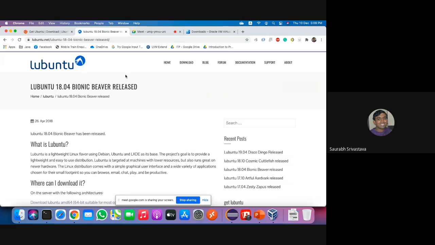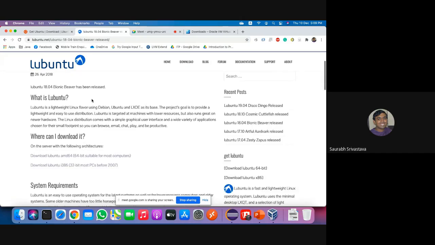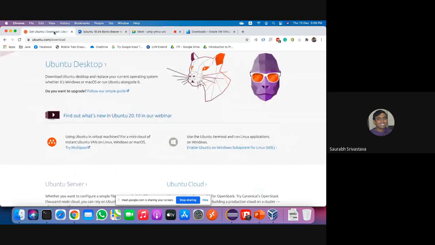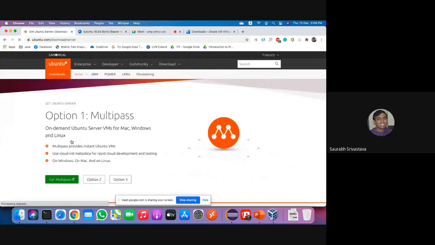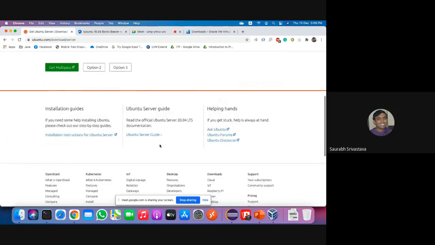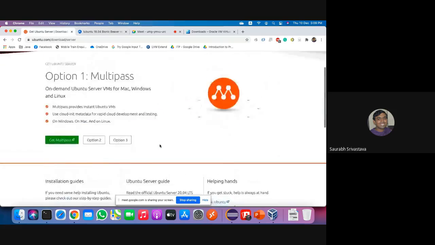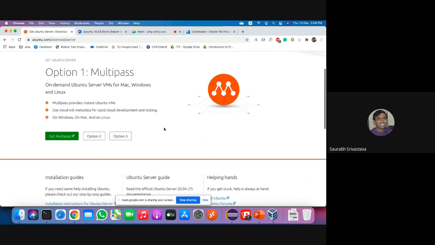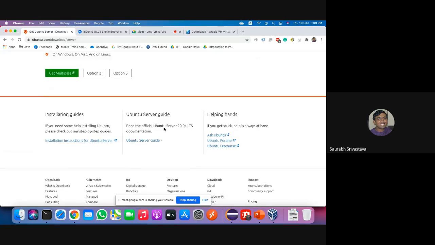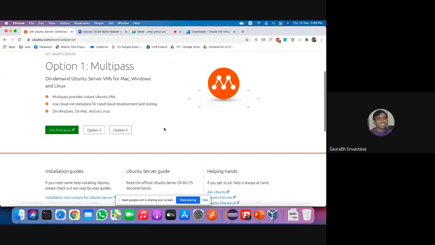In order to, this is for Ubuntu. I usually use Ubuntu, but here I'm going to install a server version. So I'm going here, and option one. Yeah, I don't want that. Where is the server version? There will be some download link somewhere.